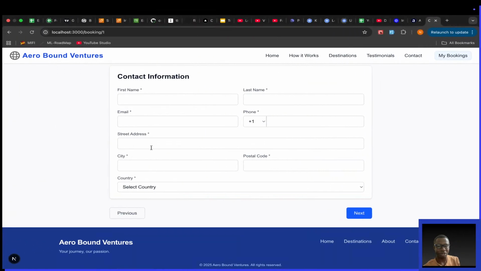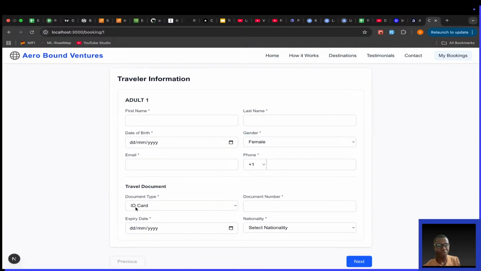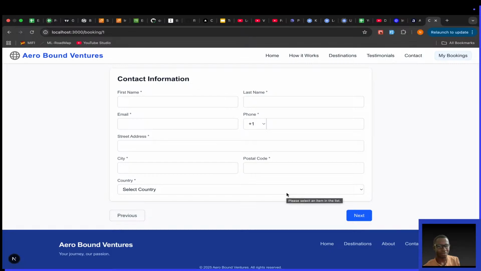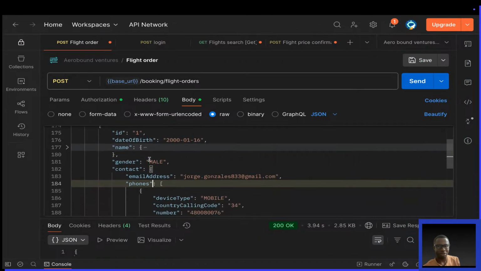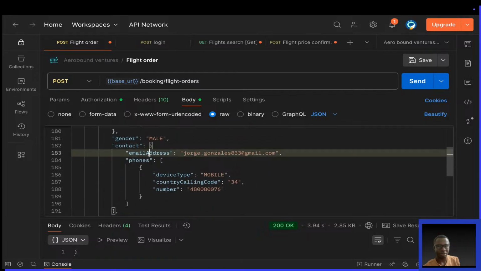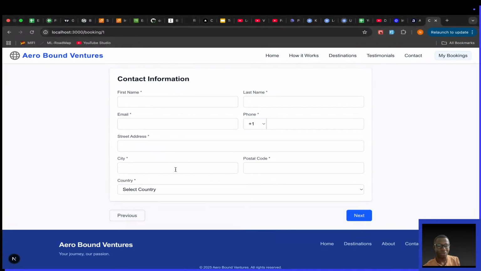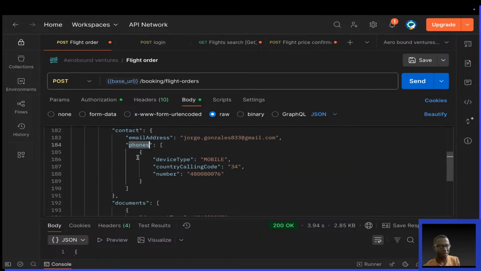So if I go to previous, this phone, I think it would be safer to put the email and everything here. I don't know what you guys think. Let me show you: email, phones, so that we just put it in one place instead of putting it on this side. City, postal code, I'm not seeing this. I'm only seeing email address and phone. Device type, country calling code, and number.